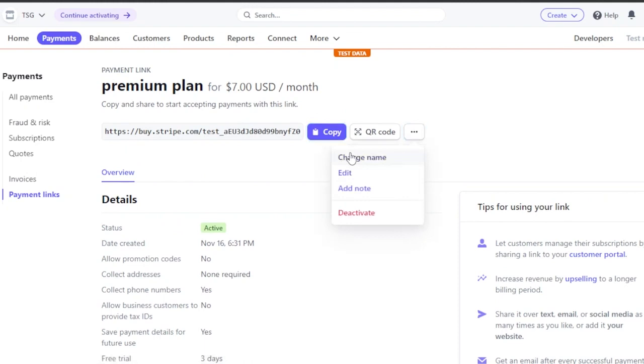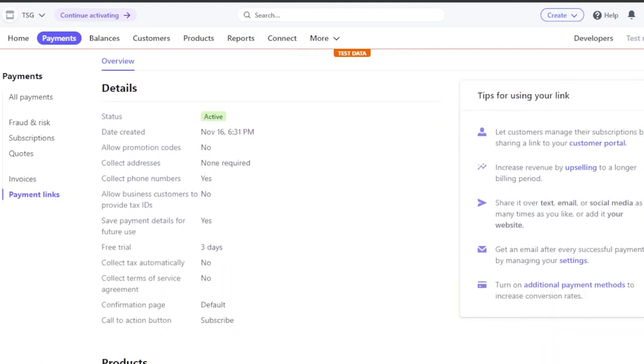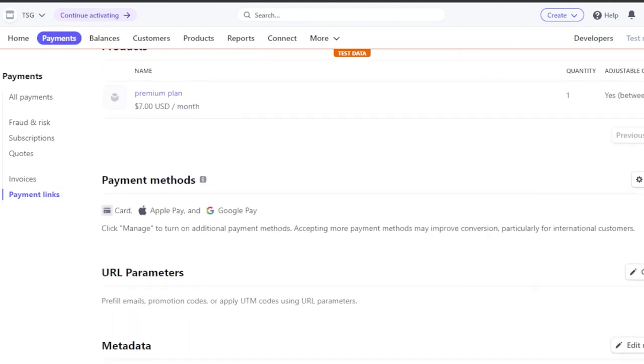Click on these three dots. We can change the name anytime, edit the name, add a note, or deactivate as well. This is what it says. It's a premium plan for $7 per month. For my page, you will add your details. Now there's some tips for using your link. Let customers manage their subscriptions by sharing a link to customer portal. You can share the link through email. You can share the link on your website. These are going to be the details, and it will show me when the payments are done. And of course, I will be getting the analytics of what's happening.